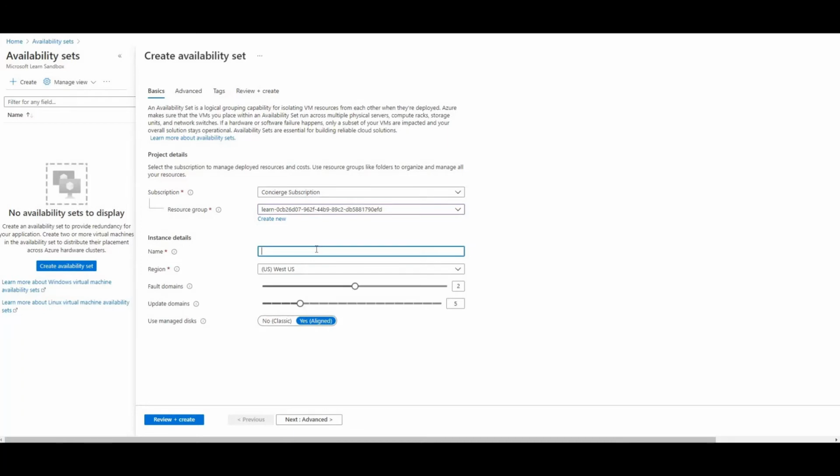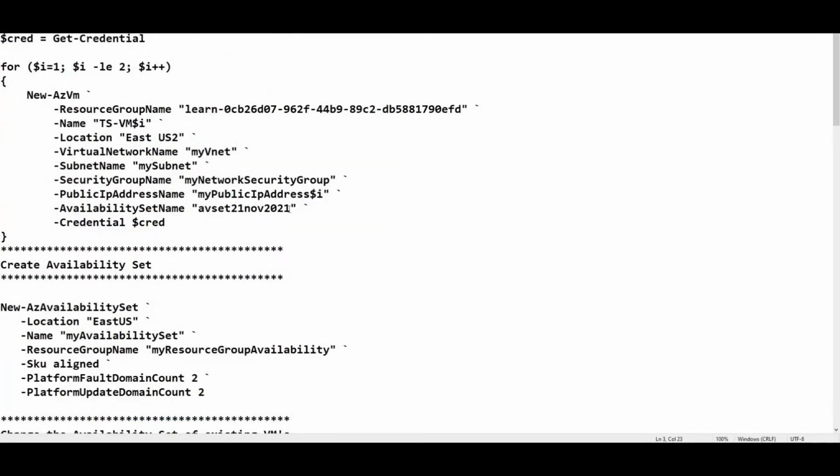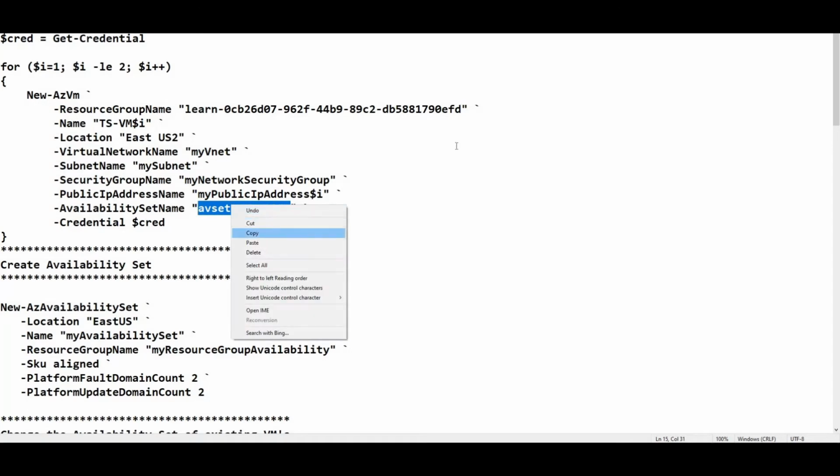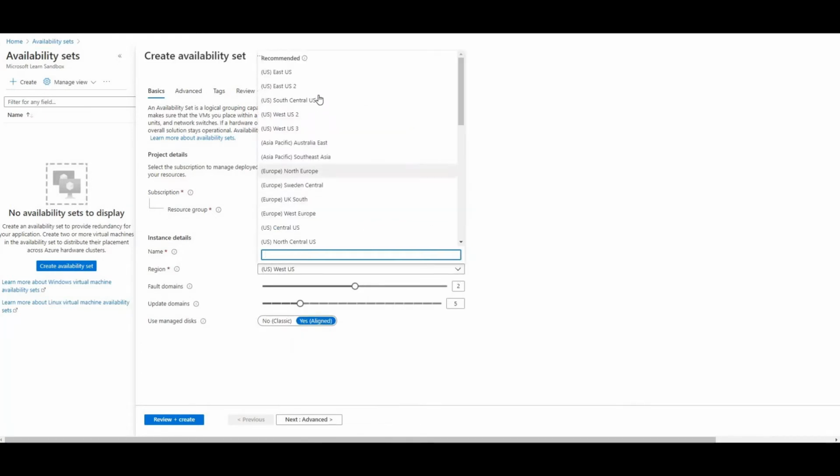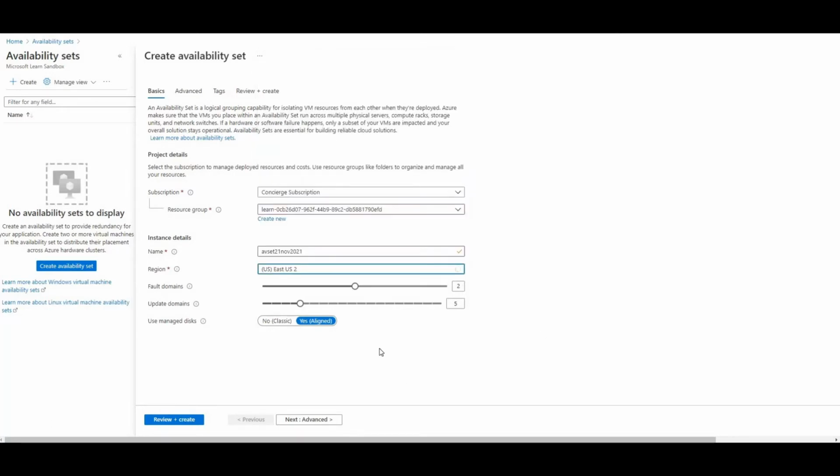Then you can name the availability set. Here I am going to name it AV set 21 NOV 2021, and for region I am selecting East US 2. For fault domains I am selecting 2 and for update domains I am selecting 5. So it will create 2 fault domains and 5 update domains. Here I am selecting managed disk, so it's aligned also. I am not going to select any advanced options or tags with this availability set. So directly I am clicking on review plus create.